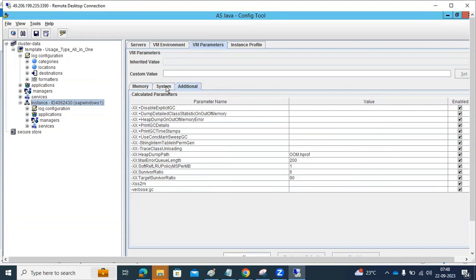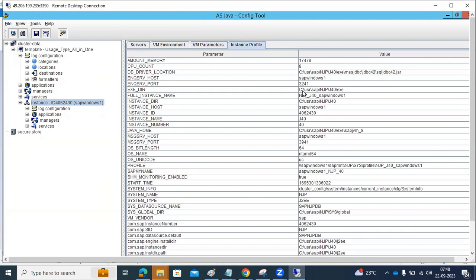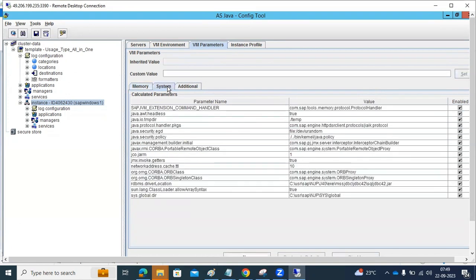You can see the heap dump path and the out of memory dumps. If anything goes wrong with memory, out of memory dumps will be generated here. Then you have the instance properties file, where whatever is in the parameters, Java home, and all these things will be generated in the instance profile. These memory parameters are very, very important. If you do something wrong here, it will immediately affect your Java, and it won't start.